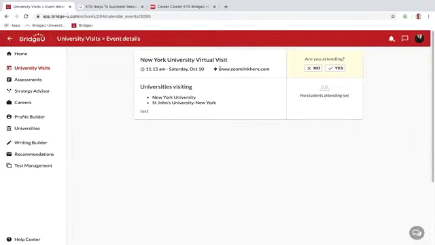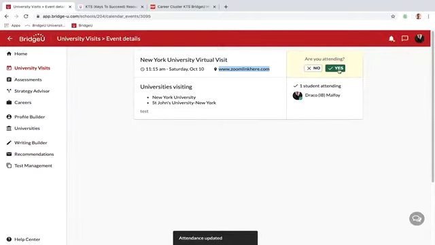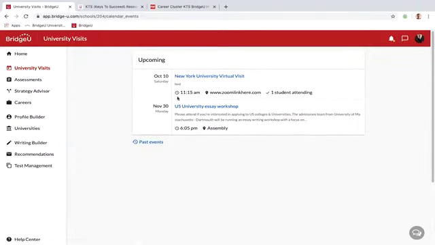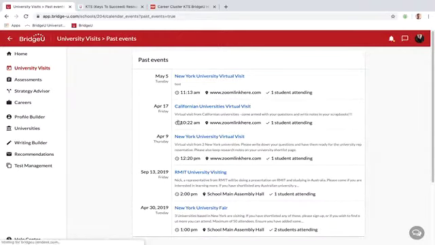It may be that you might have to register for the event, in which case go to the link that's provided and follow the regular registration process, and then mark attending so that your advisor knows that you're going to be attending that session. If there are any university visits that you missed, you might want to look at past events and see if there are any recordings for online university showcases or online virtual visits that have happened in the past.